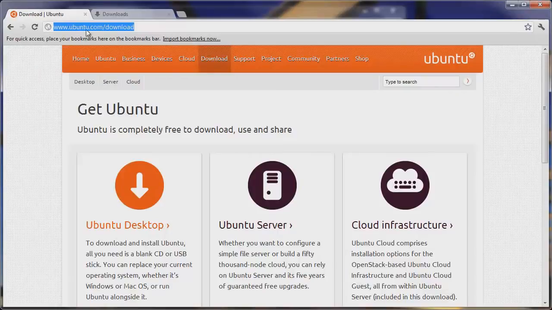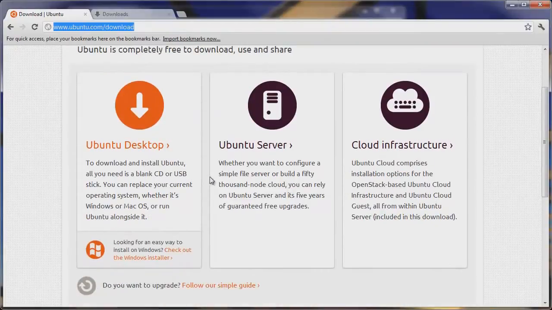We're at ubuntu.com/download. The link will be in the description. But once you're here, you just want to scroll down and there's three options. You can look at the first two.